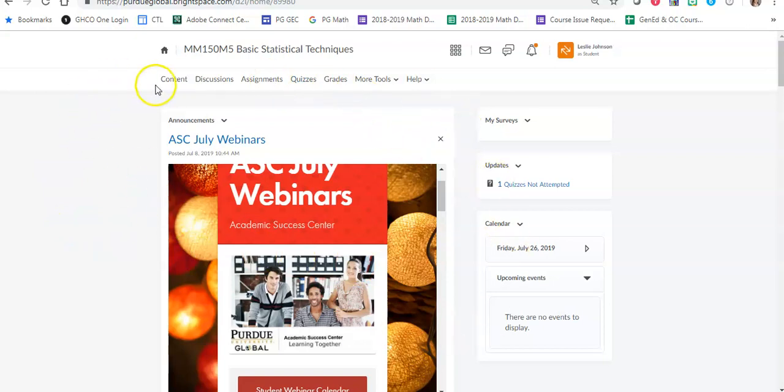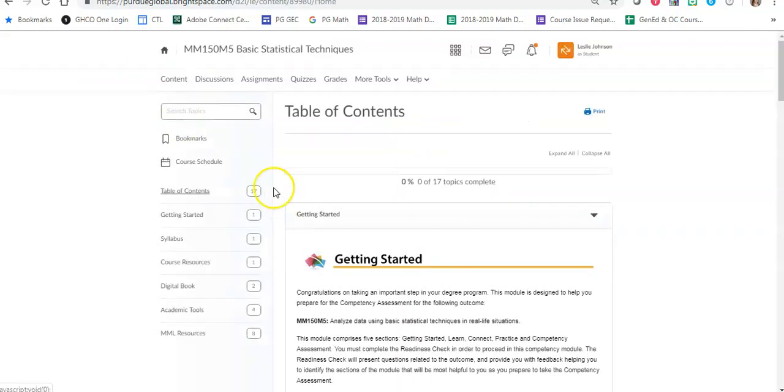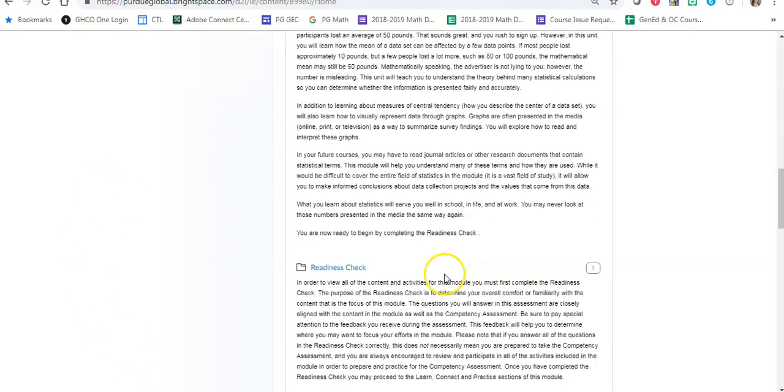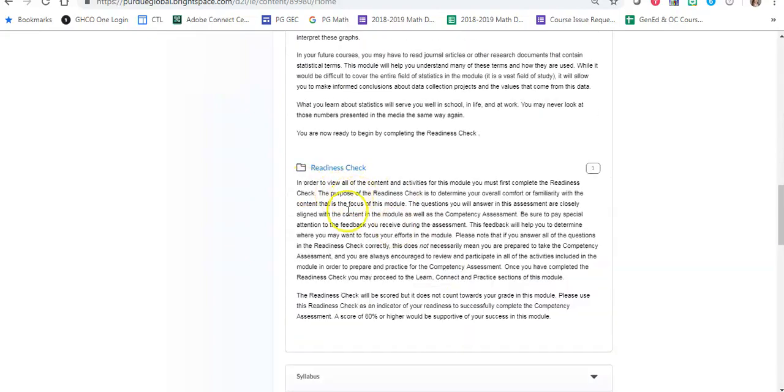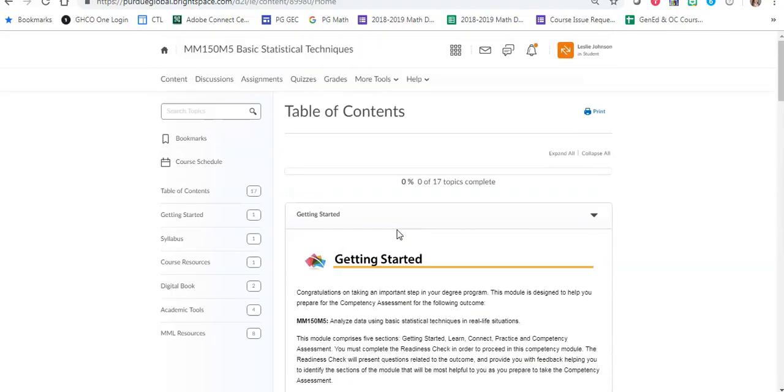So when you first enter the class, if you click on content, of course, you're not going to see everything that's available to you for the course. You'll have to scroll down and take the readiness check first to see how prepared you are for this module, and then the rest of the course will open up for you.